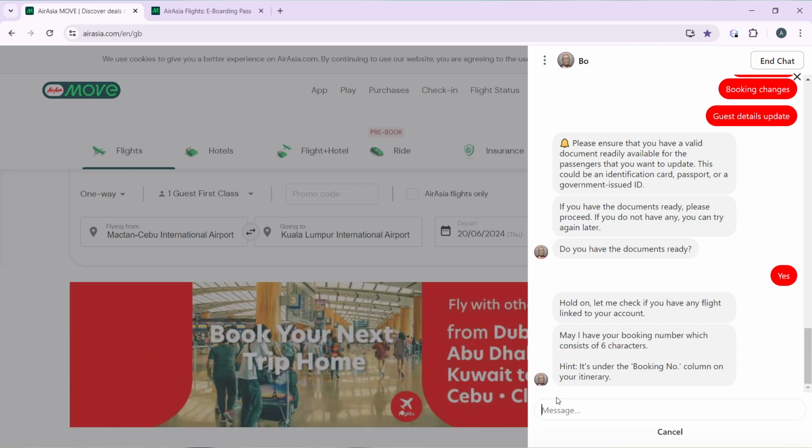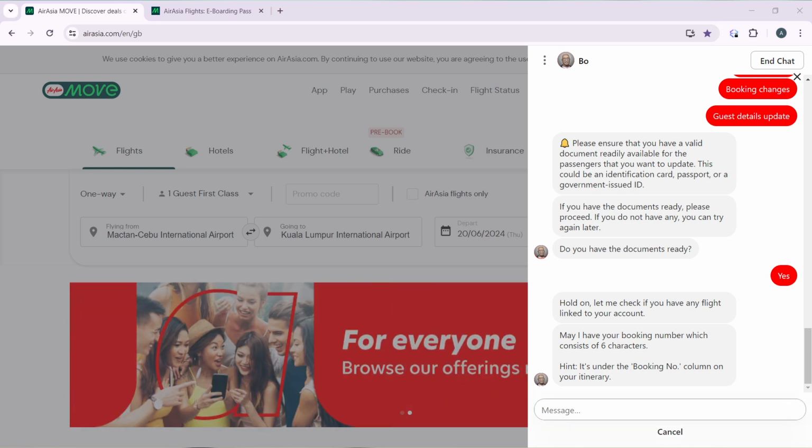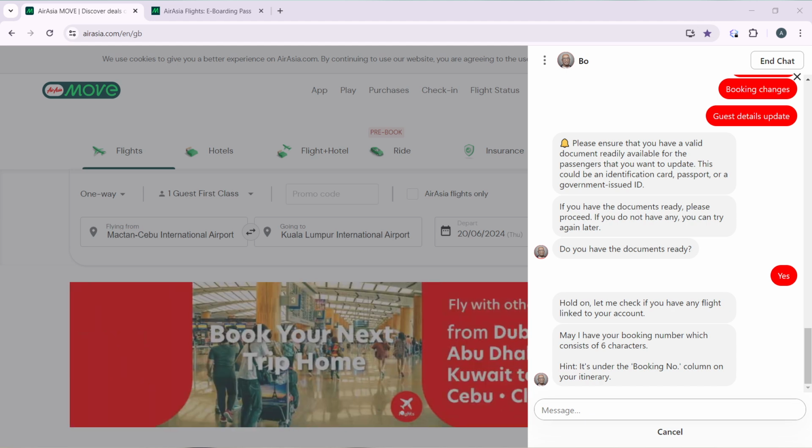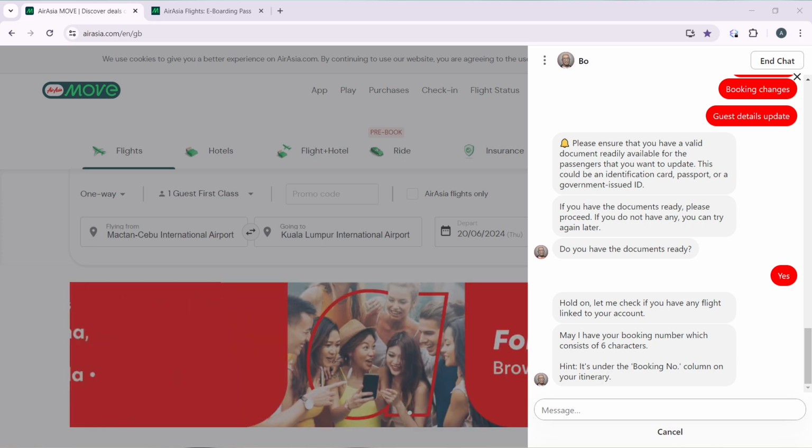And once you send it to Bo, Bo is going to help you through the next step-by-step processes to help you change the passport number. So you can go over this tutorial from top to bottom to get acquainted with the steps, and once you're done, you'll be good to go. I hope this tutorial marvelously helped your search.